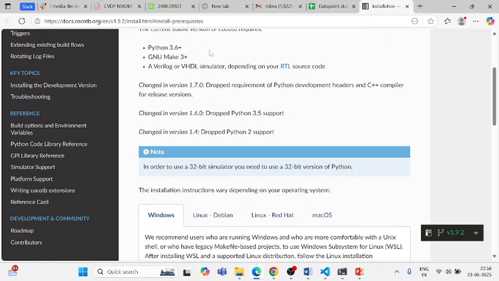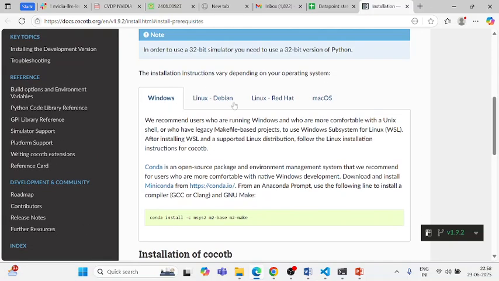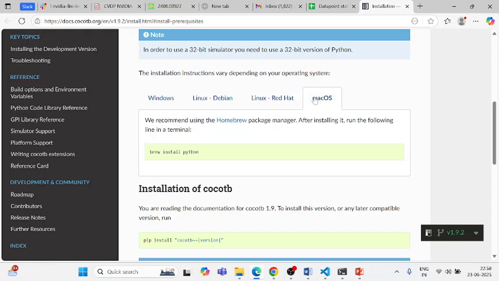We can see the requirements: it requires a minimum of Python 3.6 plus, GNU Make 3 plus, because we can run the CocoTB testbenches using the make command. So make is required, and a Verilog or VHDL simulator. We can use any open source simulator like Icarus or Verilator. And if you come down, it shows the installation instructions, the prerequisites, and installation commands for various operating systems like Windows, Linux Debian, Linux Red Hat, Mac OS and everything.